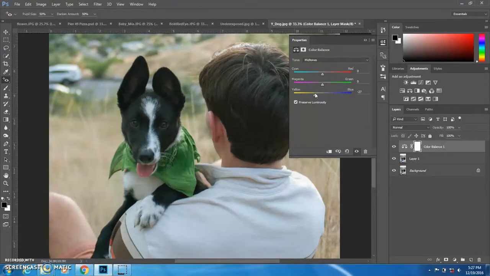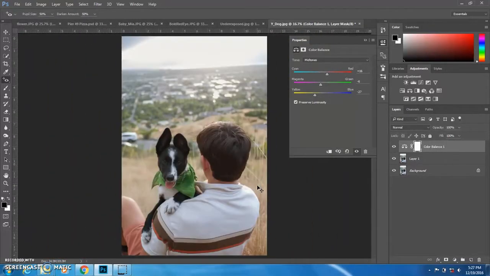Now it's looking a little too green, so I might make it more magenta, just a little bit. And then play with my red slider till I like what I see. Oh, that looks a lot better, I think. Let's see what that looks like. Awesome.